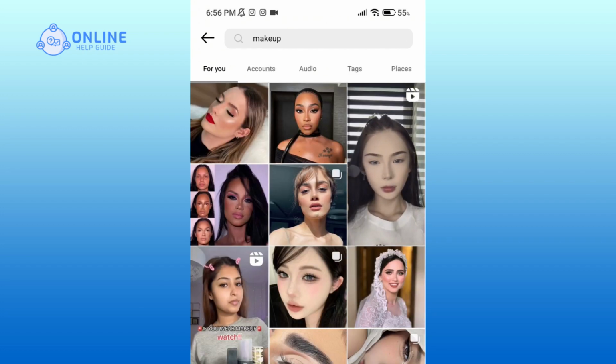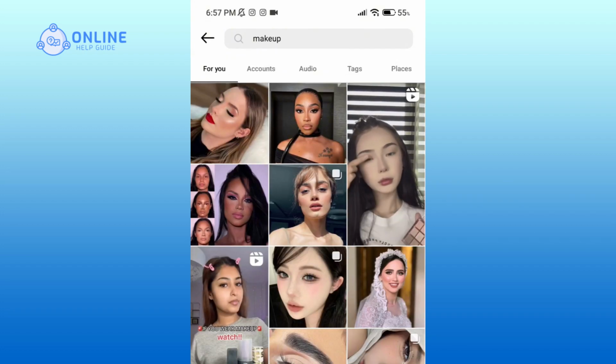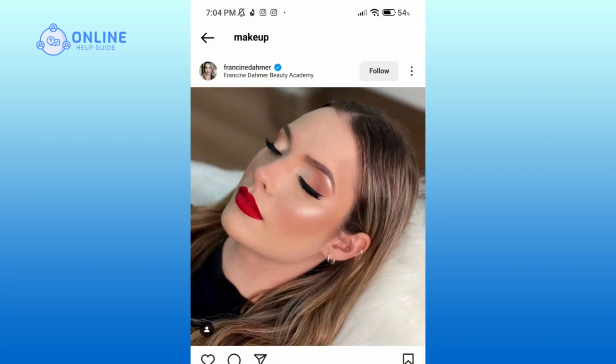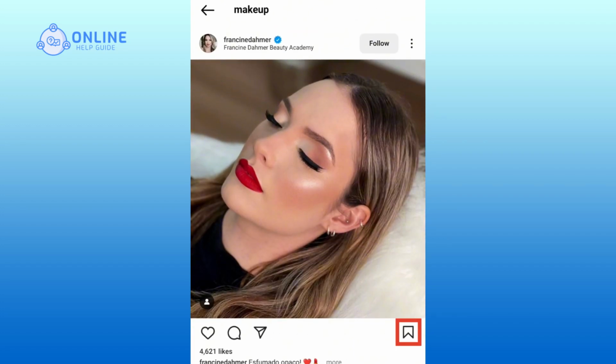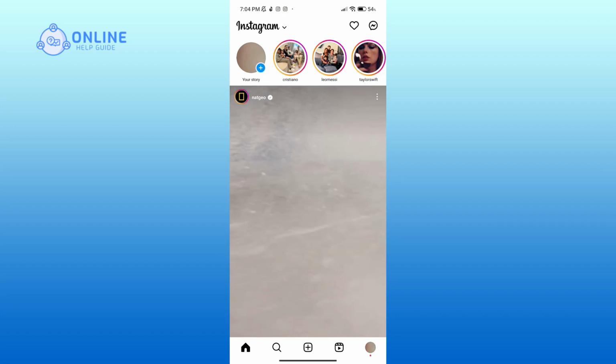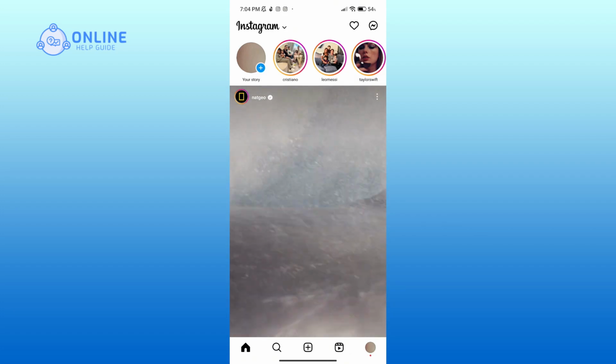This will bring you to a page with posts related to that keyword. And when you find what you're looking for, you can easily save a post by tapping the ribbon icon in the bottom right corner of the post. And that is how you can search Instagram posts by keyword.